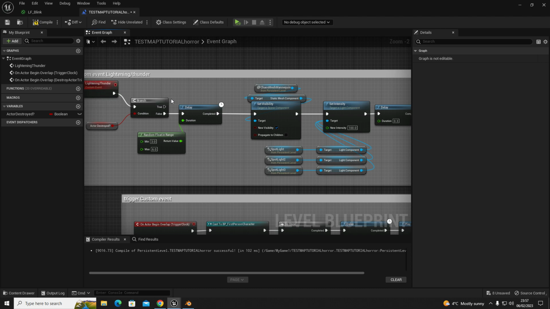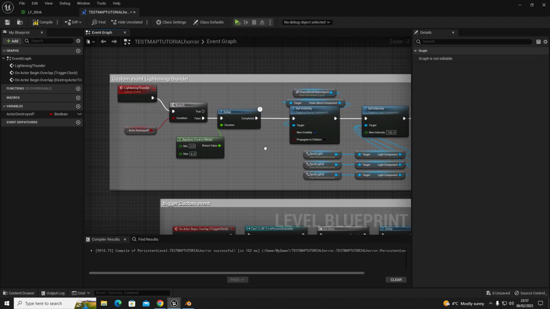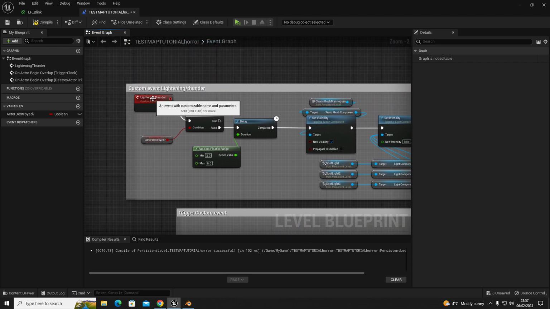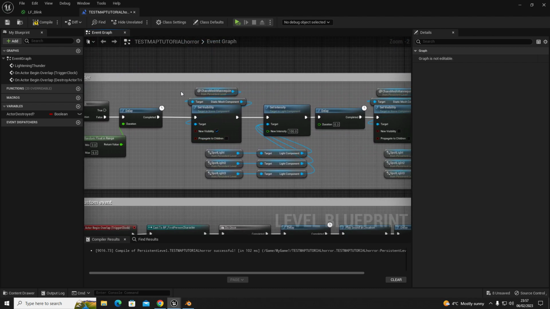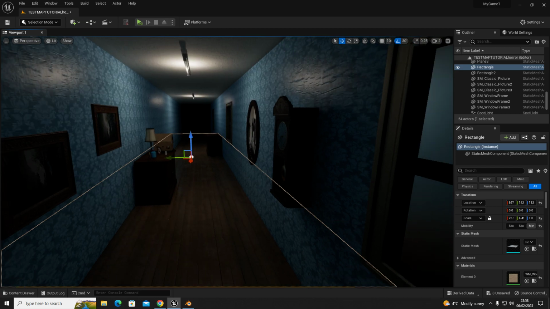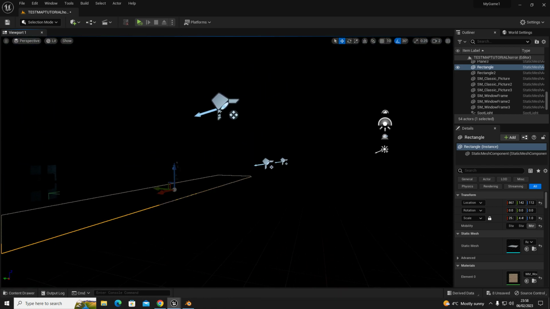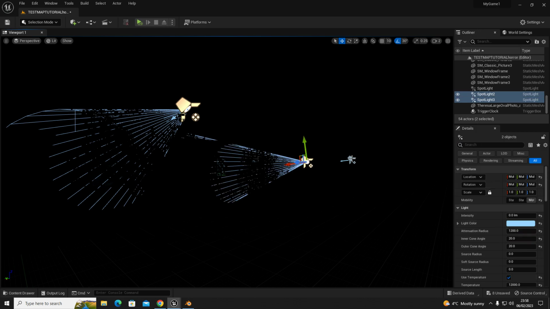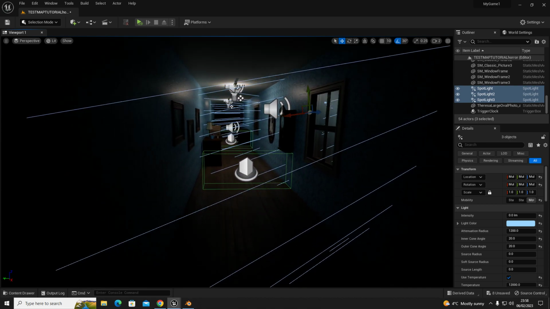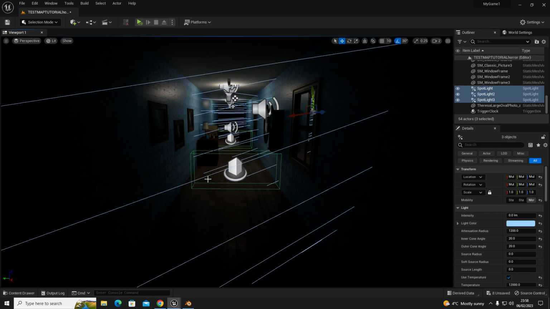So our call function is only going to play once, and that's because of this. The lightning will play, it will set the mesh, the mannequin, to visible, and then we have our spotlights, which I'll show you. They are just outside here. I've got 1, 2 and 3, and they're shining through the window to simulate the effect of lightning.